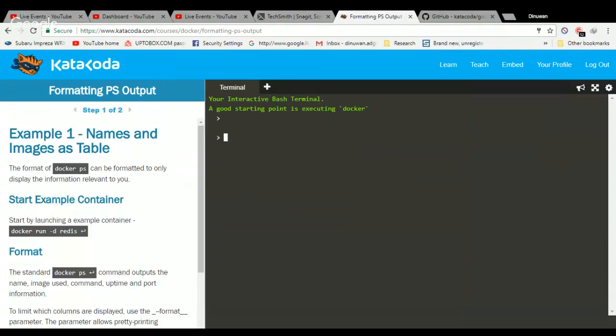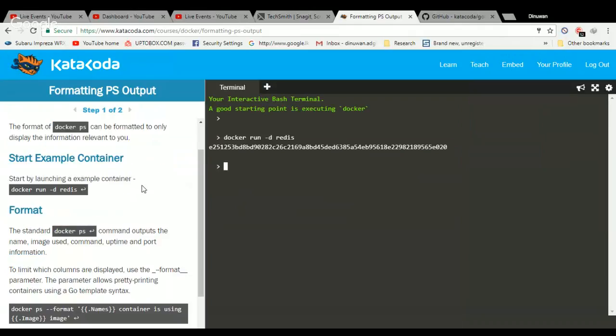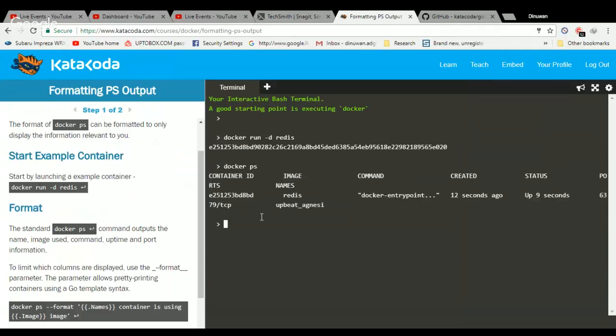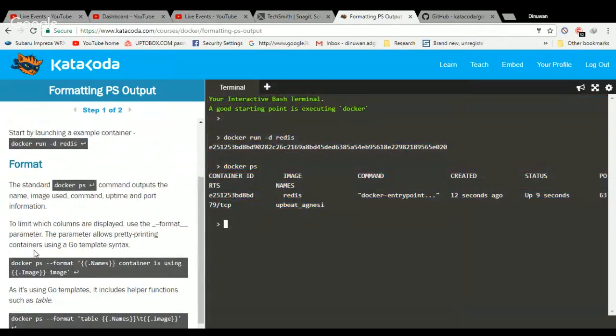As you can see, to start the example container, I have to run this code. So let's start the container. I have to format the standard command output with the name and image. I'm getting information by docker ps, and to limit which columns are displayed, using the format parameters. The parameters allow pretty printing containers. I just wanted to see the names and the image.